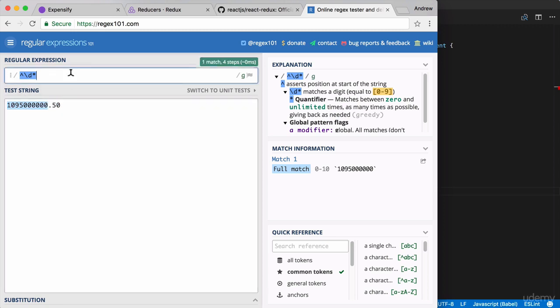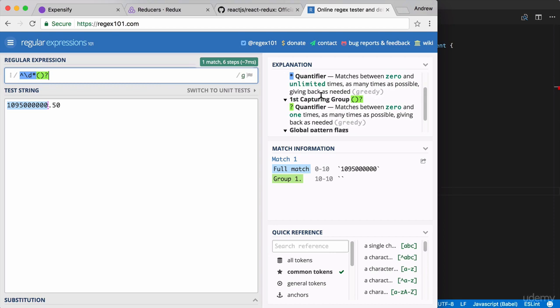To create an optional group, we set up parentheses and we toss a question mark at the end. Here we can see what we've done is we've created a new group, matching it between 0 and 1 times. That means you don't have to have this at all, or if you do have it, you just have it once, which is exactly what we want here. I want .50, but not .50.50. So what do we put inside of here?